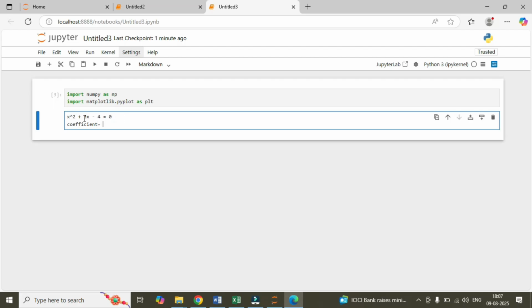Let me write within a list. The coefficient of x square is 1, comma, the coefficient of x is 3, and the coefficient of the number is 4, minus 4. I took only the coefficients. Close the list. So we have to take the coefficients and give this input to the NumPy library, that is called np dot roots.